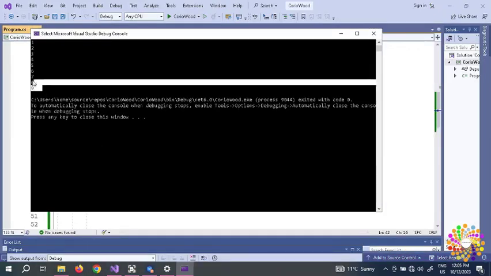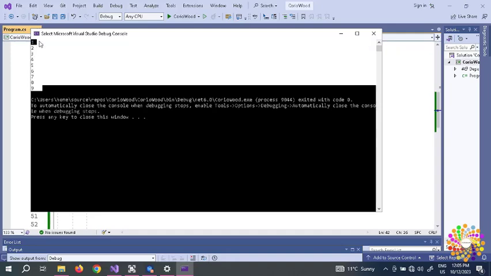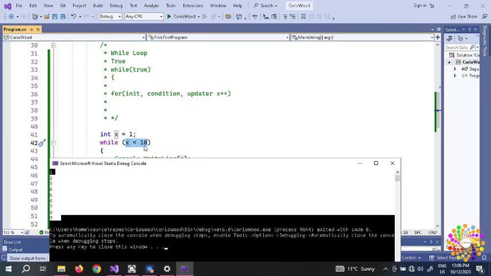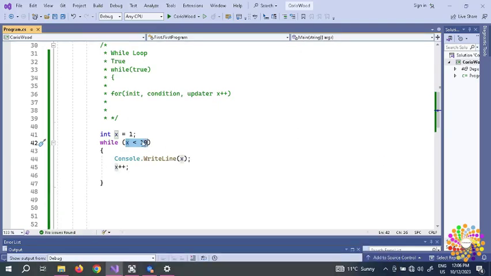Alright, so our program has executed, and if you look here, just like a for loop, this is our counter, the updater updating, incrementing all the way to 9. Then you ask me why all the way to 9, why not 10? Because we didn't put an equal sign. So if you want to include 10, you need to put an equal sign here.